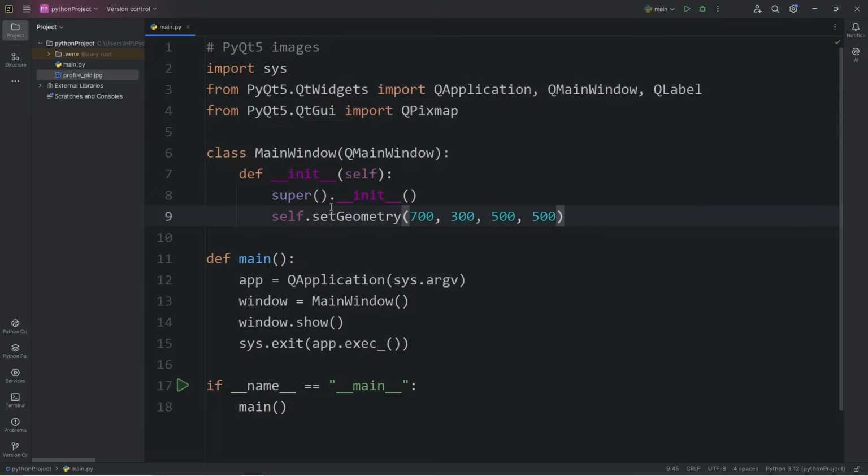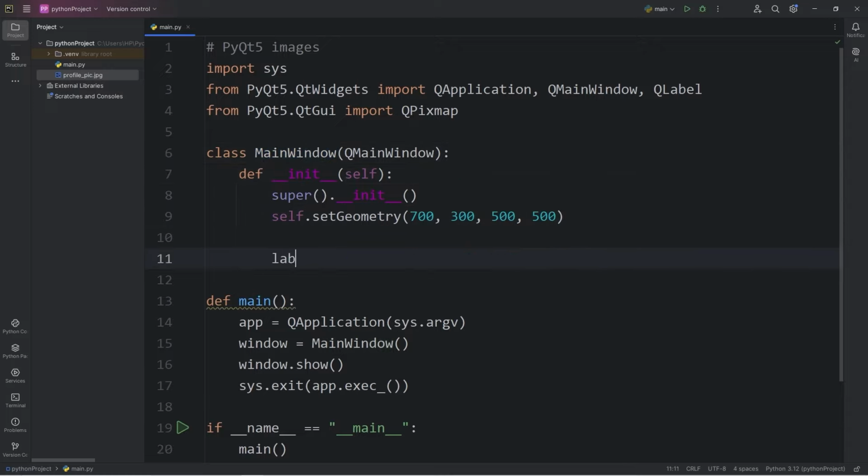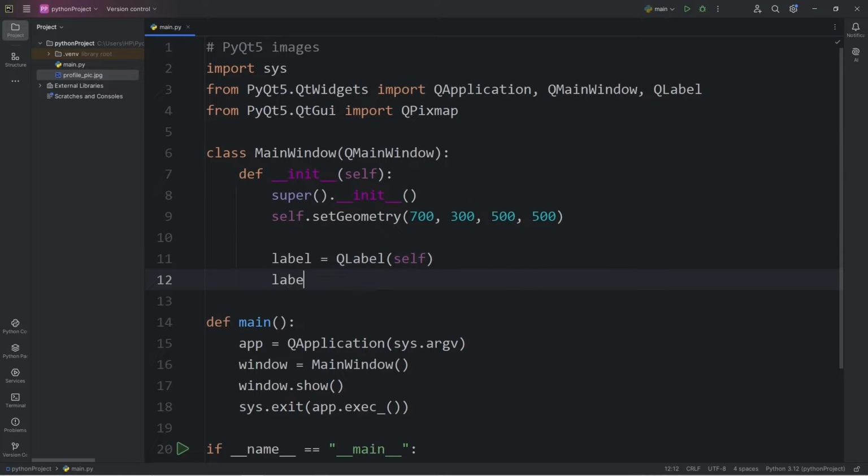We will load our image to a QPixmap object, then add this QPixmap object to a label in order to display it. Within the constructor of our main window, we will create a label. Label equals, call the QLabel constructor, then pass in self. Self refers to the window object. Our window will be the parent widget. Our label widget is one of its children. Once we have our label, we'll set the geometry of the label.